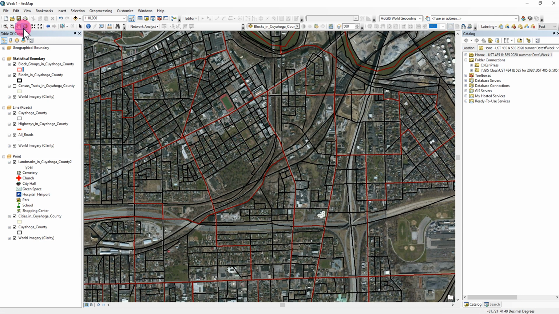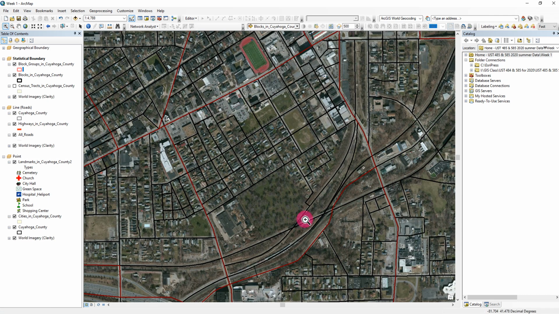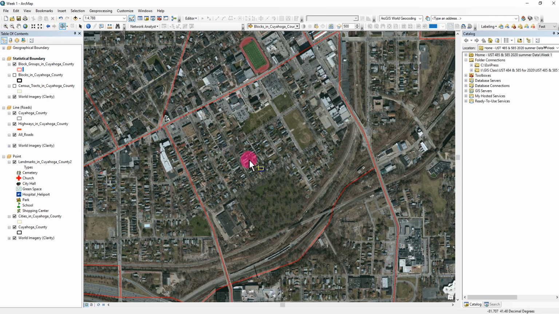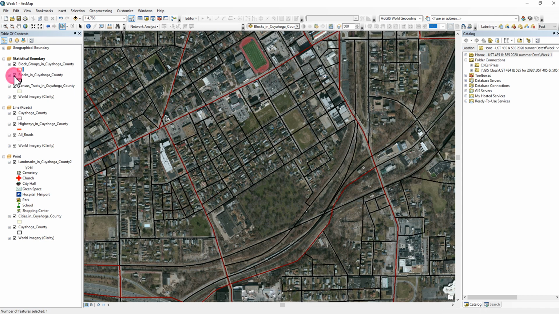Let me select this. Okay, here we go. So this is one block group. There are 1, 2, 3, 4, 5, 6, 7, 8, 9, 10, 11, 12, 13, 14 blocks in here. Many blocks. So this is kind of like the hierarchy. Let me put it back again.